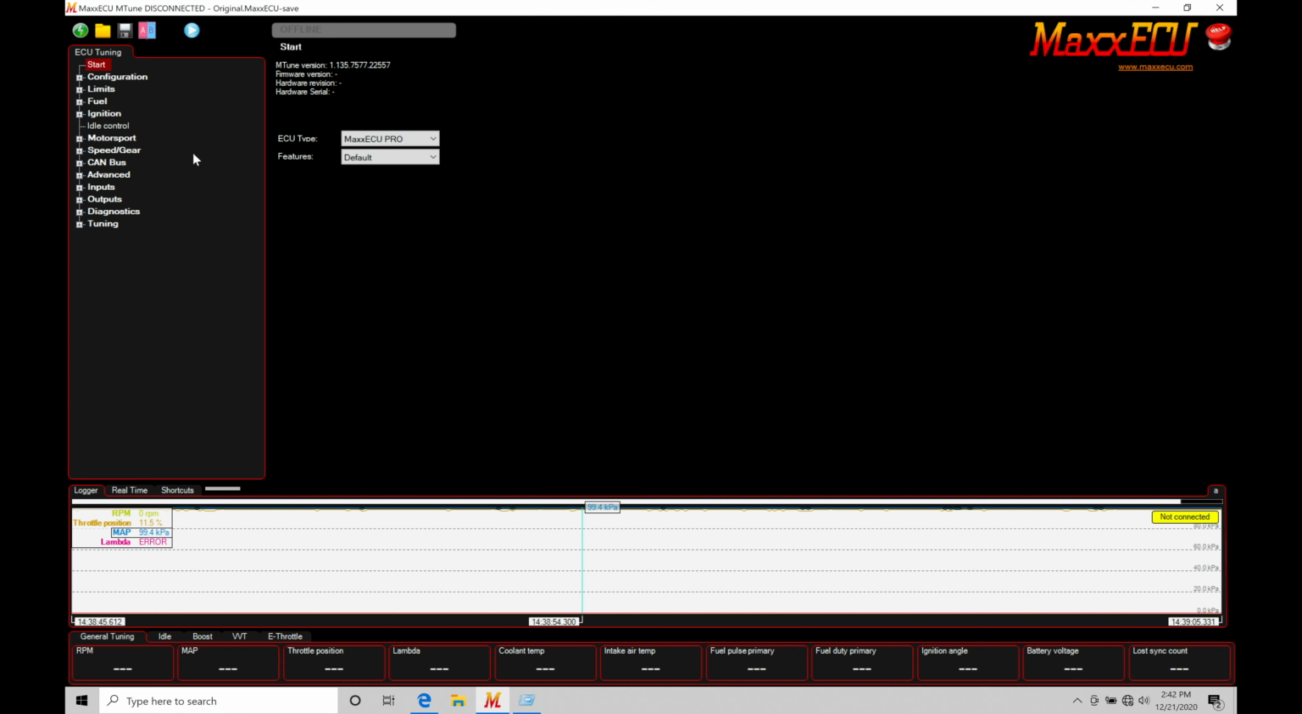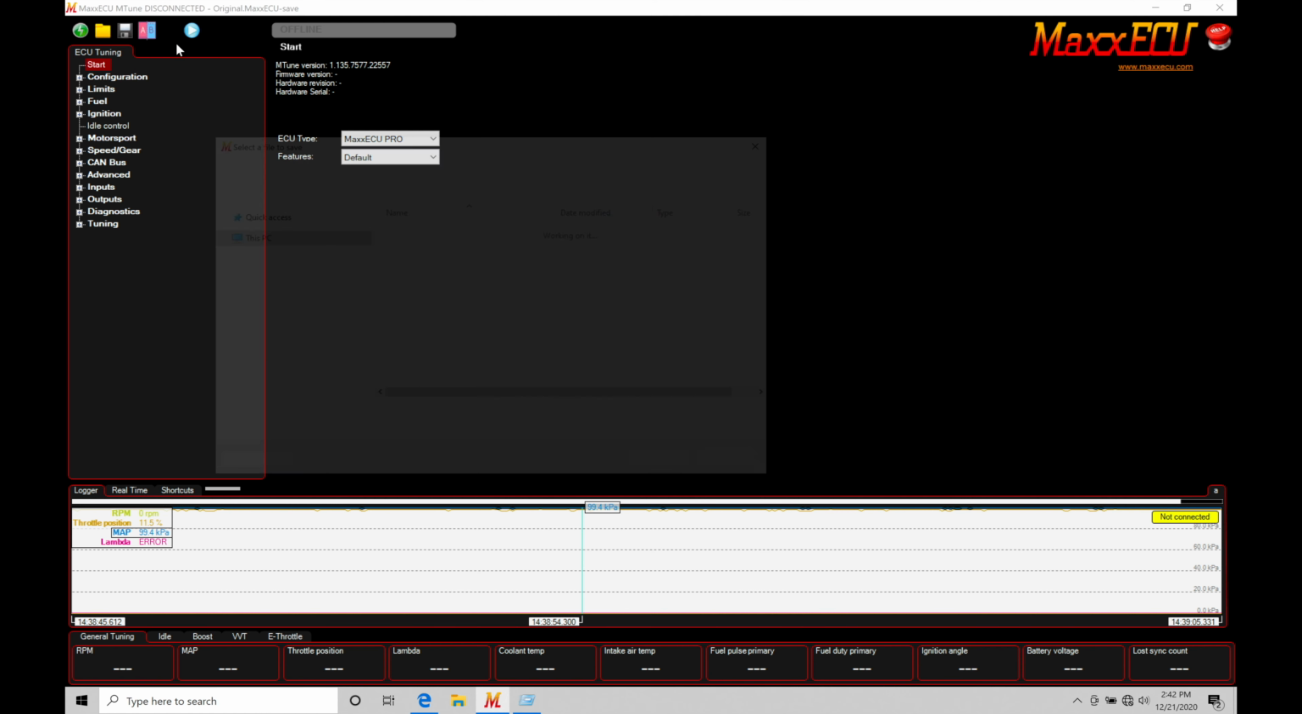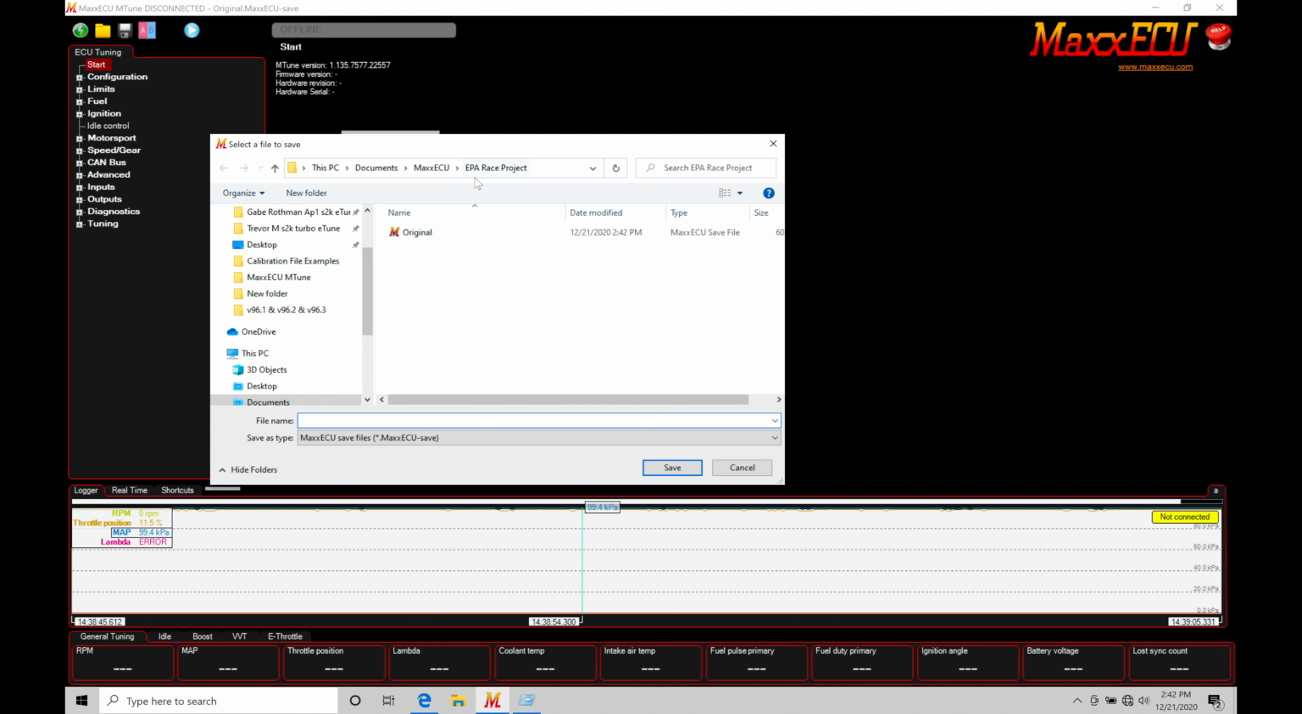So we would go here to Save, and we can see it prompts up Save or Save As. We want to use Save As because we don't want to save over the file that we just created, or saved previously. If we go to Save As, we find we're in our folder here: Documents, MaxxEcu, EPA Race Project. And here we find we have the original file.